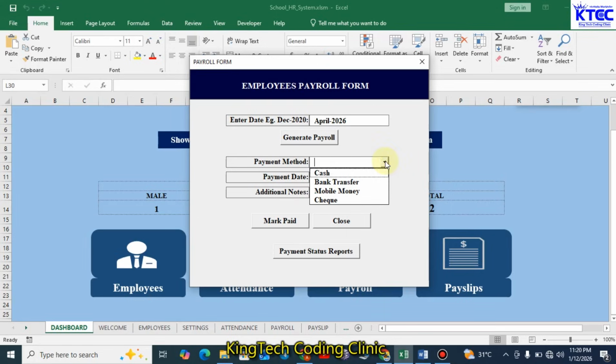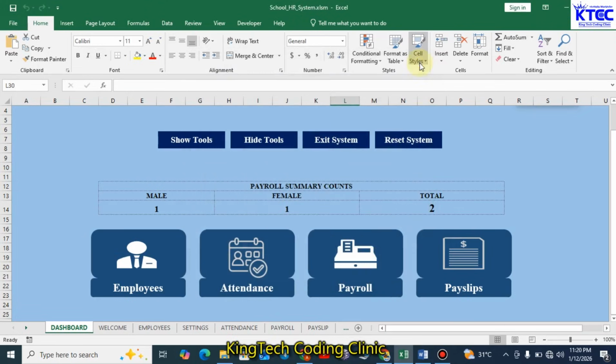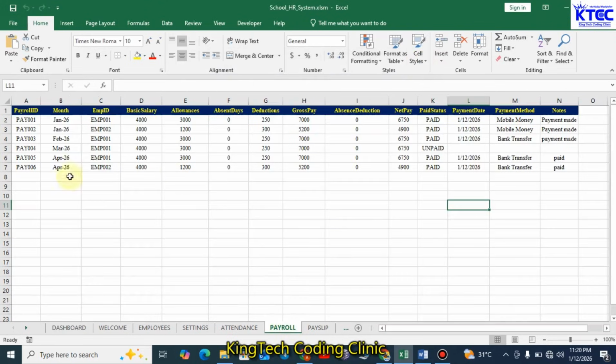So here we capture the payment status, a bank transfer, and we can say paid here, and then we are done. So let's proceed and pay the two of them. So we click on mark paid. So meaning we've just generated payslips for two and then we pay them at once. So when we check payroll, you can see April 2026, both of them have been paid. So with this, we can generate payslips for that particular month, that is April 2026, and then we can send these payslips via email.